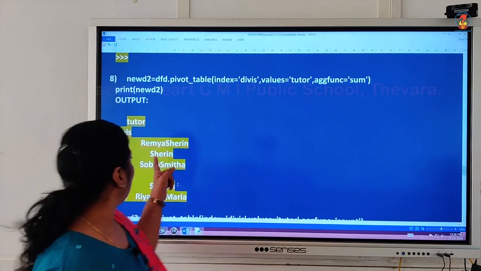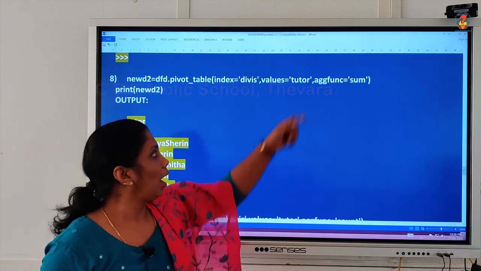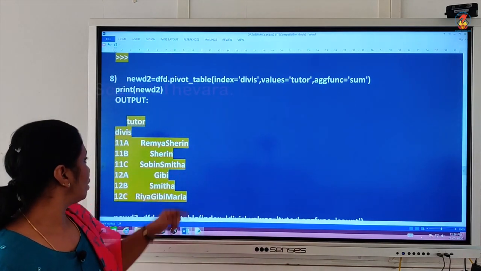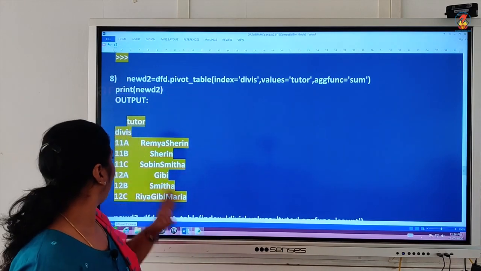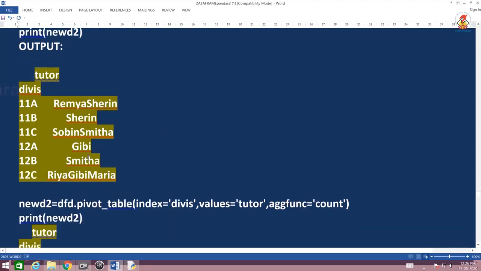In 11a, Remya and Sharon are taking the class. So Remya, Sharon combined because the aggfunc was sum, concatenation. Second one, see Sharon, only one tutor is under 11b, so Sharon came. 11c, Sobin, Smita, concatenated. 12a GB, 12b Smita, again 12c 3 teachers are taking. So you have Ria, GB, Maria.